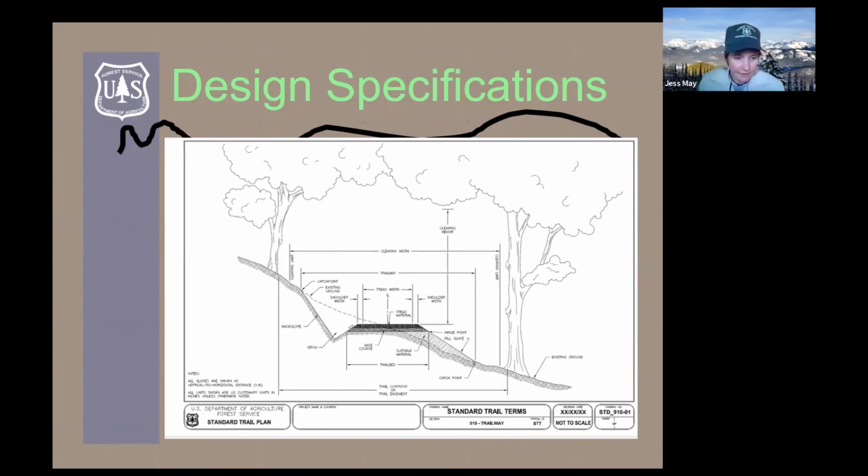All right, let's see if I can do this. I've learned some fancy new skills recently. So this is a very basic one. It is basically defining what the trail corridor looks like. So you'll see that there's the drawing, and then there are arrows and lines and terms.